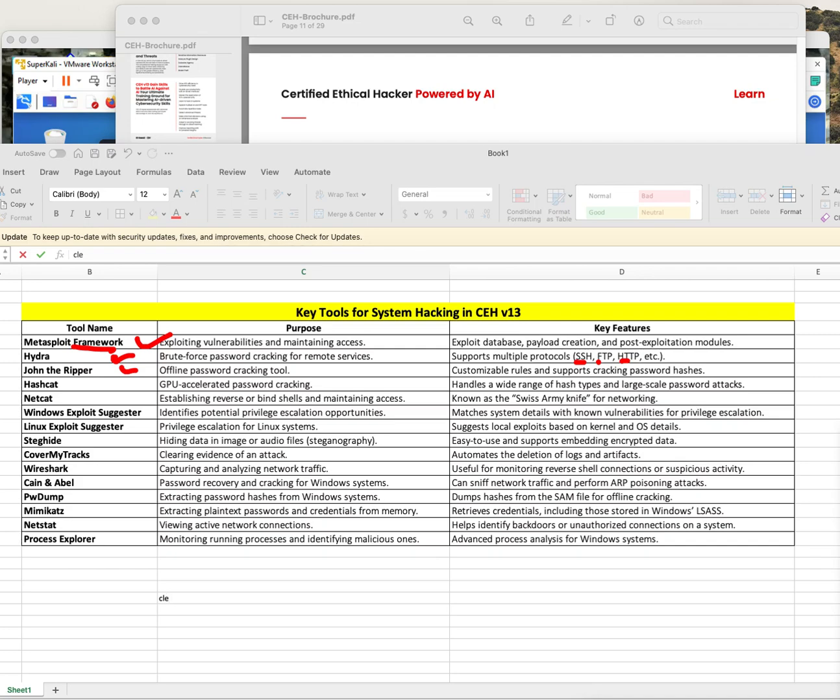We have Hashcat, and in the real world, this is one of the most popular tools that I have used and that I've seen people using. It doesn't mean that it's the only one. It's just one of those things that has become very popular. So with Hashcat, you're going to be able to perform GPU password cracking. Netcat, oh my god, Netcat is a Swiss Army tool that can be used for almost anything, and this is something that you definitely need to know for the exam, the different options that you can use for system hacking and maintaining access to the system.